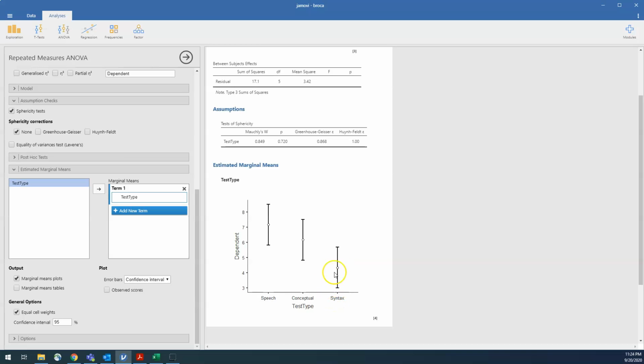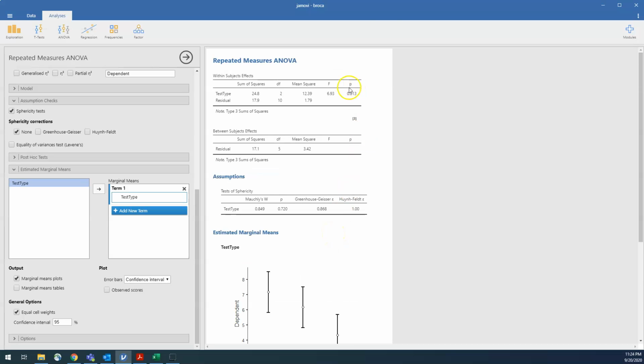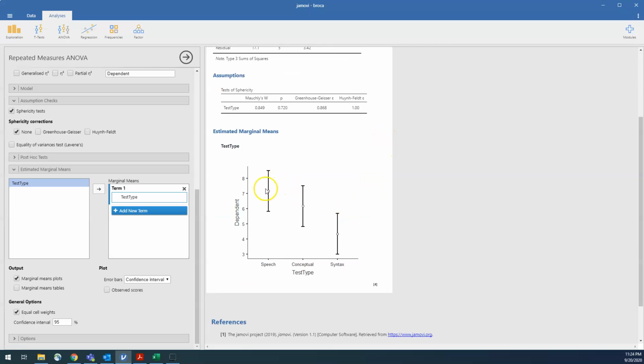So you can see that the error bars are drawn. They're pretty wide, so they overlap quite a bit. And if we were to make a guess here, we know from the ANOVA up here that there is at least one mean difference. And if I were to guess about that, I would say probably speech is different from syntax. But we don't know for sure if speech is different from conceptual, and if conceptual is different from syntax, right? So in order to know those, we have to run post hoc tests. We have to figure out where is the mean difference.